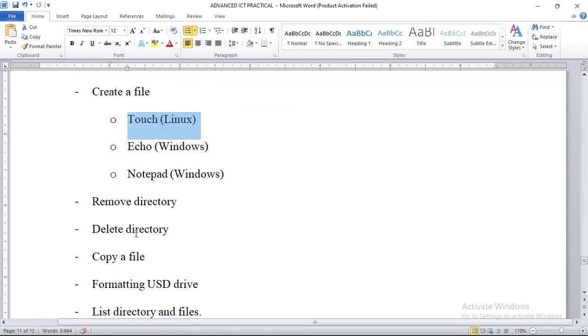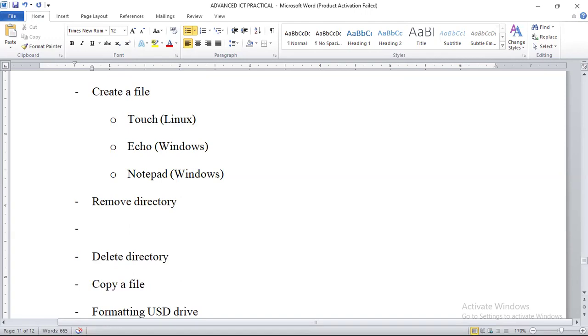Now, the next command is remove directory. How do we remove a directory? So we use RMDIR, remove directory. It is the same as deleting a directory. If you want to delete a directory, that is the command that we use.